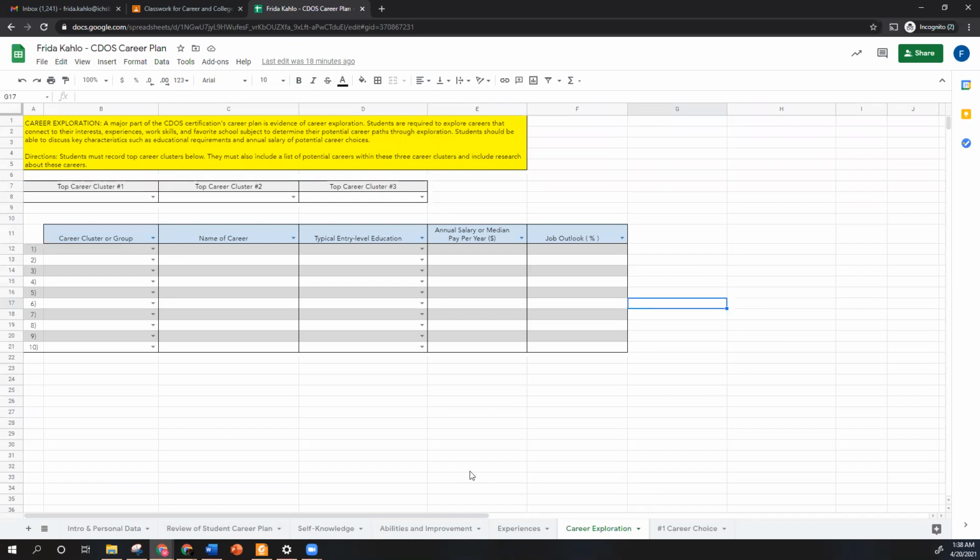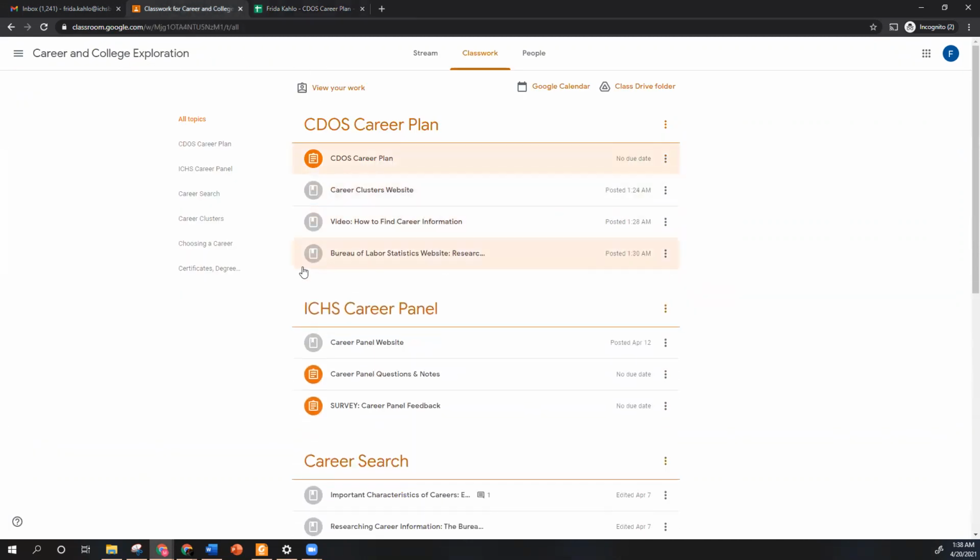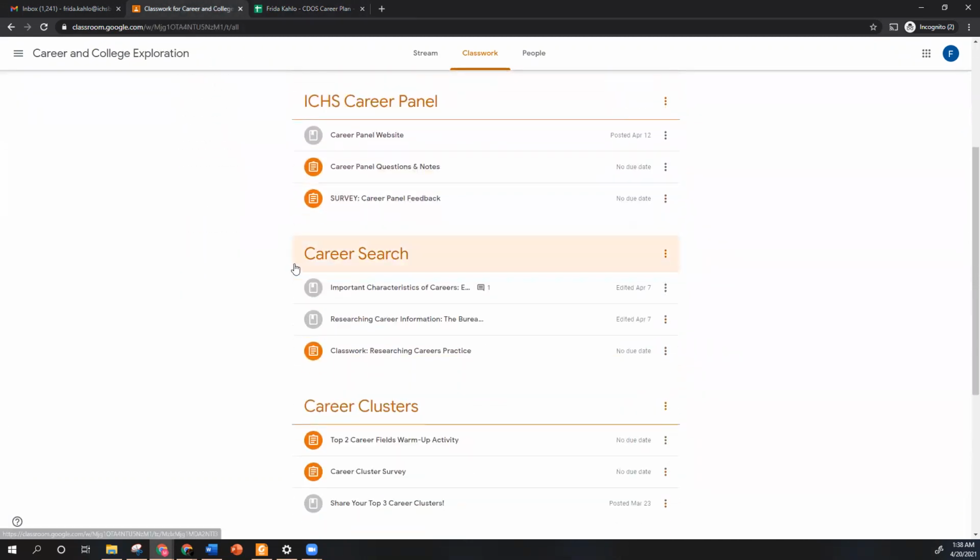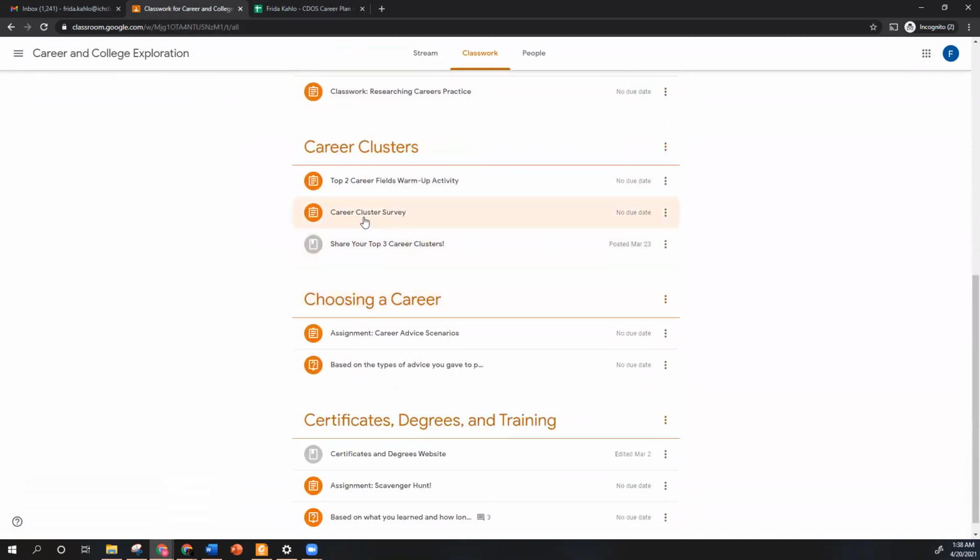So basically the first step is to record your top 3 career clusters. And that's something that we've done already. It's basically the survey that you took earlier, maybe 3 weeks ago. If we go back to Google Classroom, I can show you what we're talking about. So under career clusters, you took this survey.